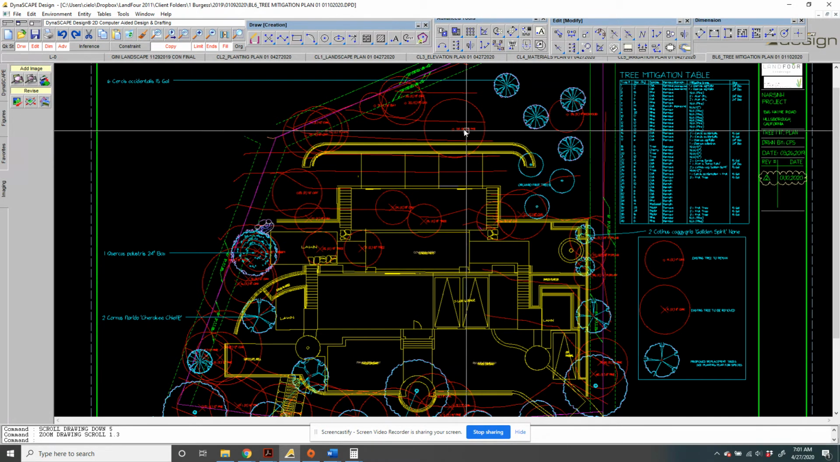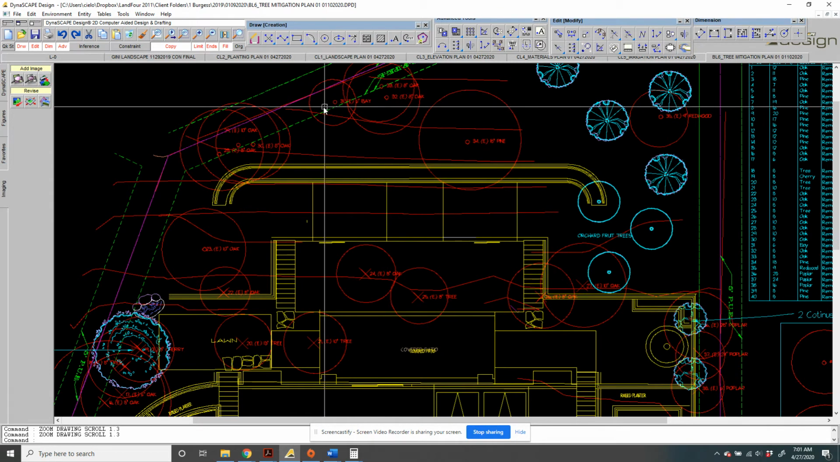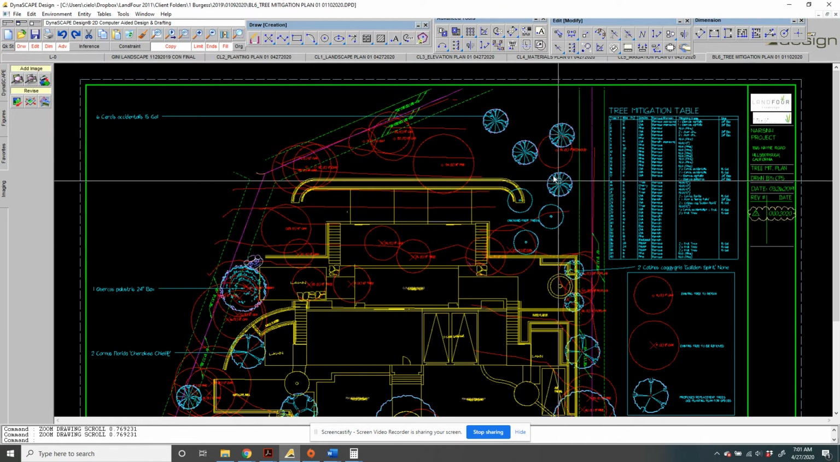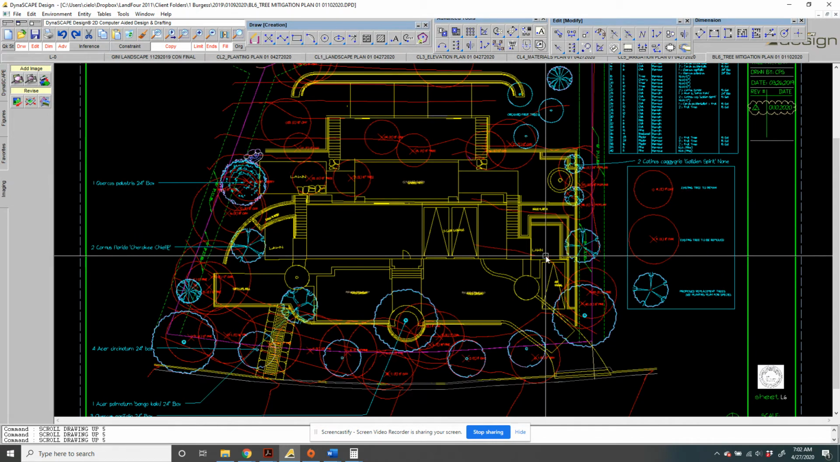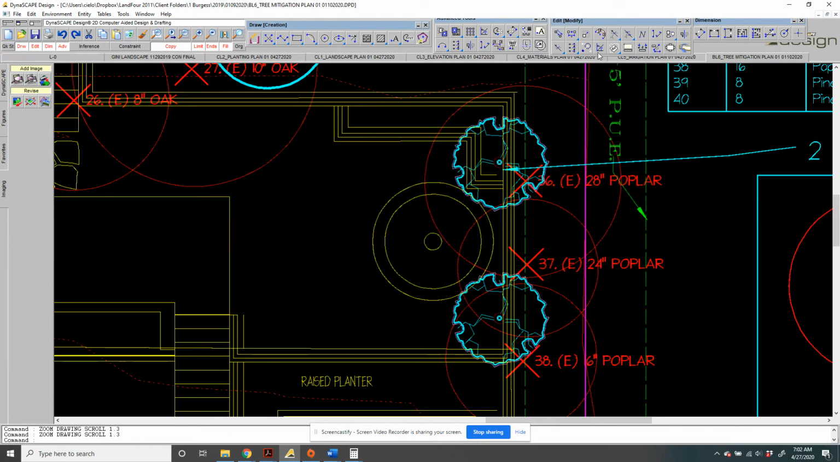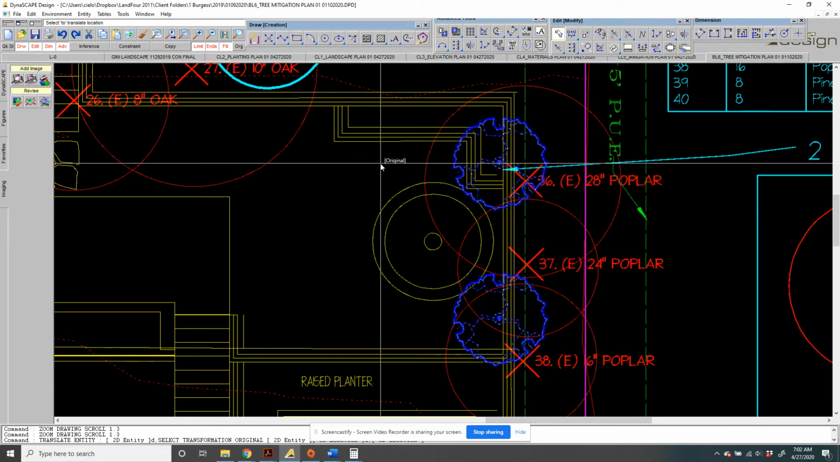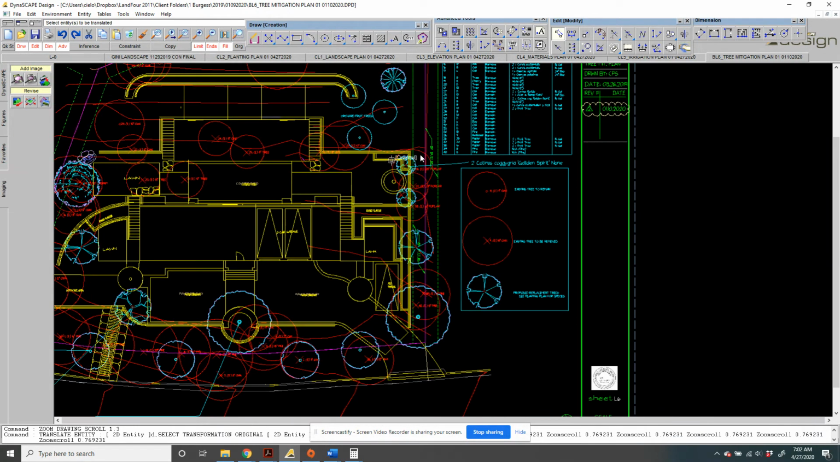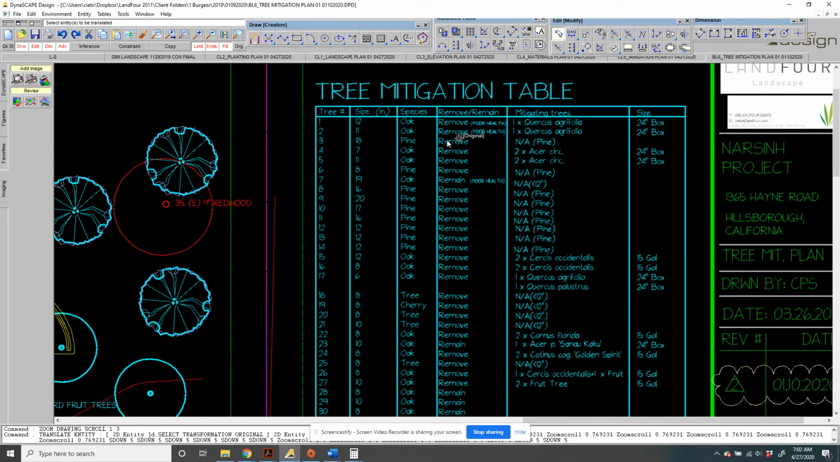And he wants to remove these too, right? And what the tree mitigation plan does is show the new trees that we're going to be planting, yuck, those are in a tight spot, to offset the removal of existing trees. So here we've got number one, a 12-inch oak. It's removed. It's in poor health. We're replacing it with one Quercus agrifolia in 24-inch box size. So we'll go find that.